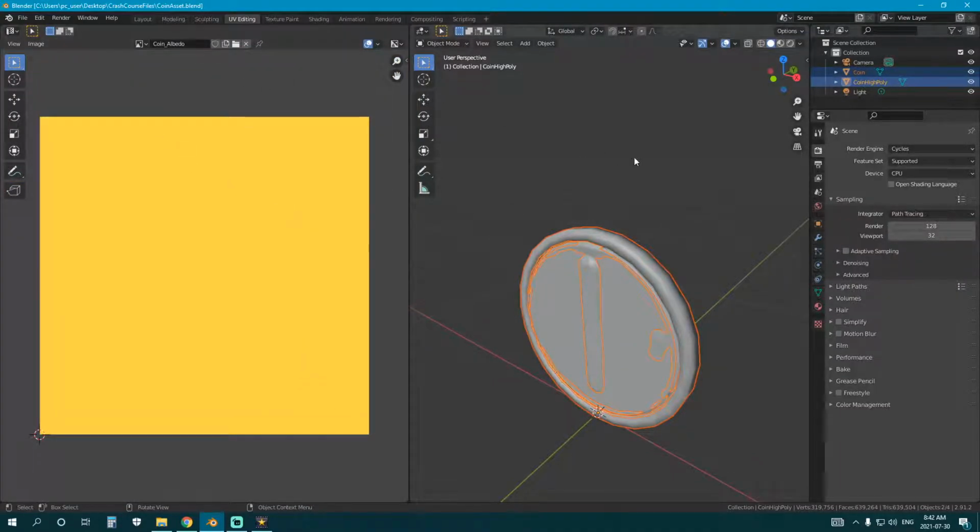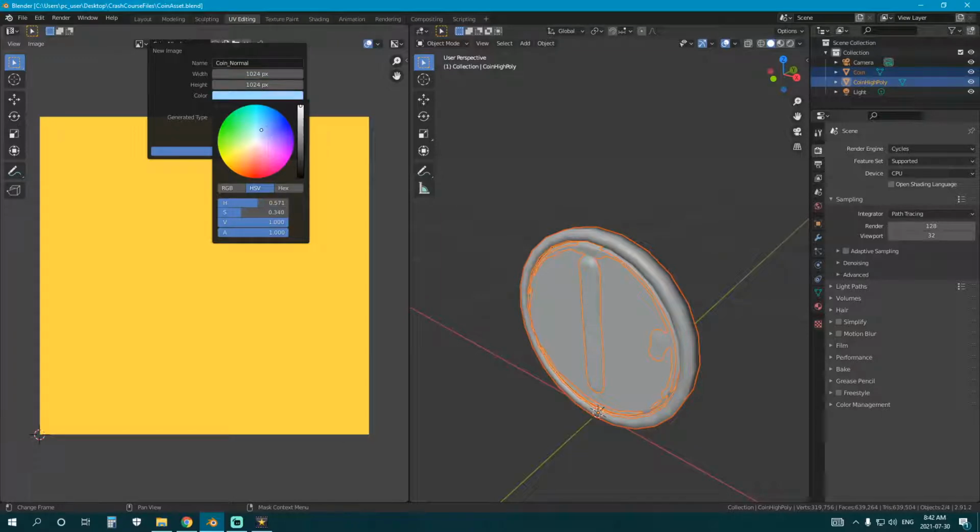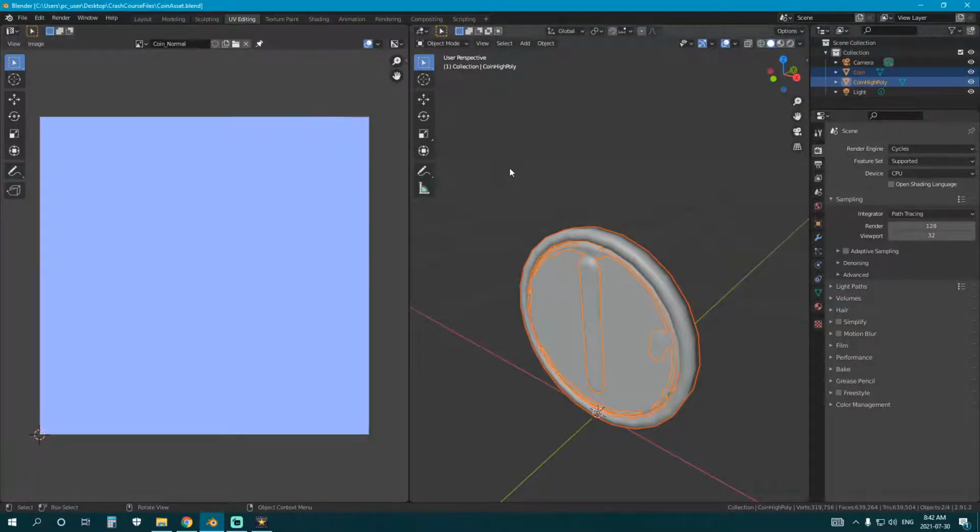So we do want another texture. We want this to bake not onto our albedo. We want a new texture. So I'm just going to click new. I'm going to say coin underscore normal. Okay. And we can change this to be a default normal map color, or we could just leave it whatever. It would change it anyway.